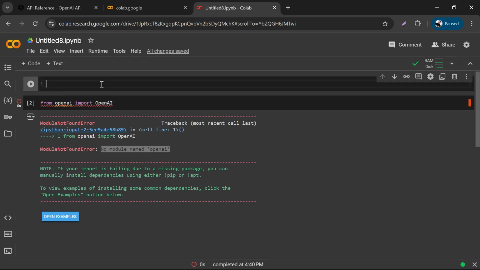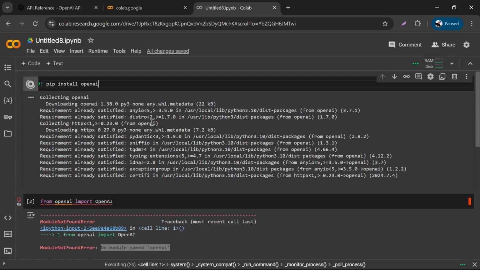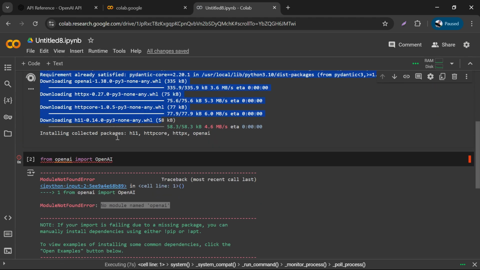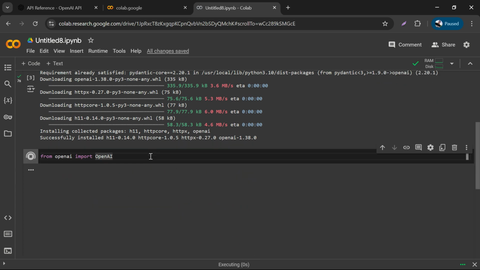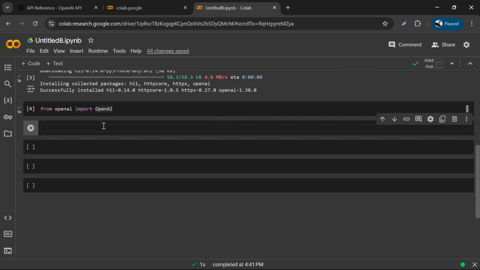So I'll say exclamation mark pip install openai, and that's it. Running it, and it will be installed in just one or two seconds. Here we go. It has downloaded and it is installed as well. Now if I run the import, it is working perfectly fine, right? Let's add a few more coding cells over here.